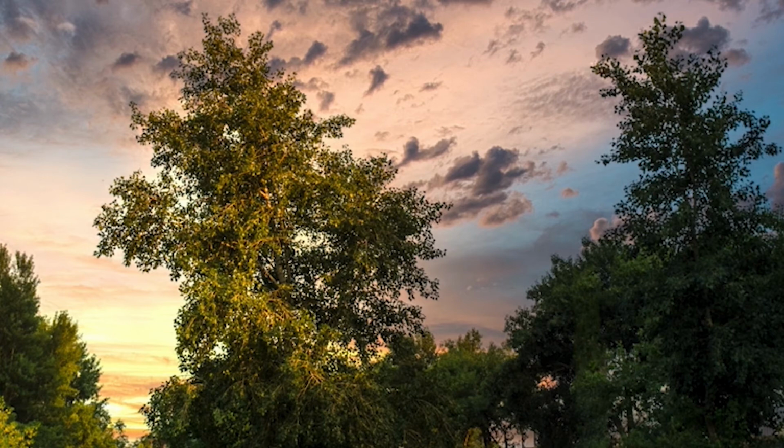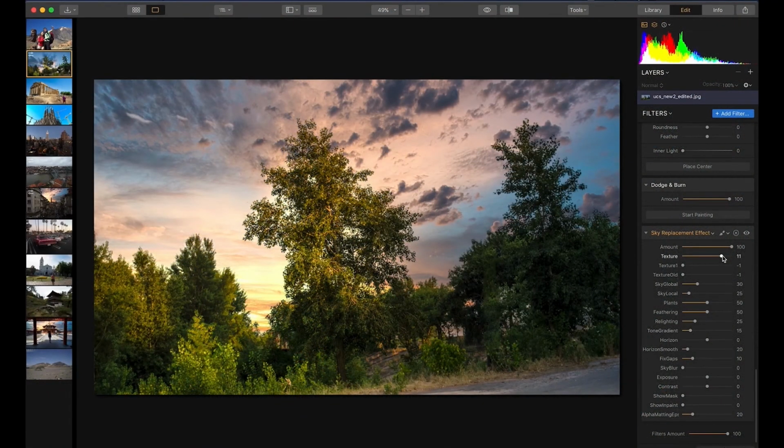Now, the AI sky replacement is just one of the many AI tools that will be released in Luminar 4 this fall.